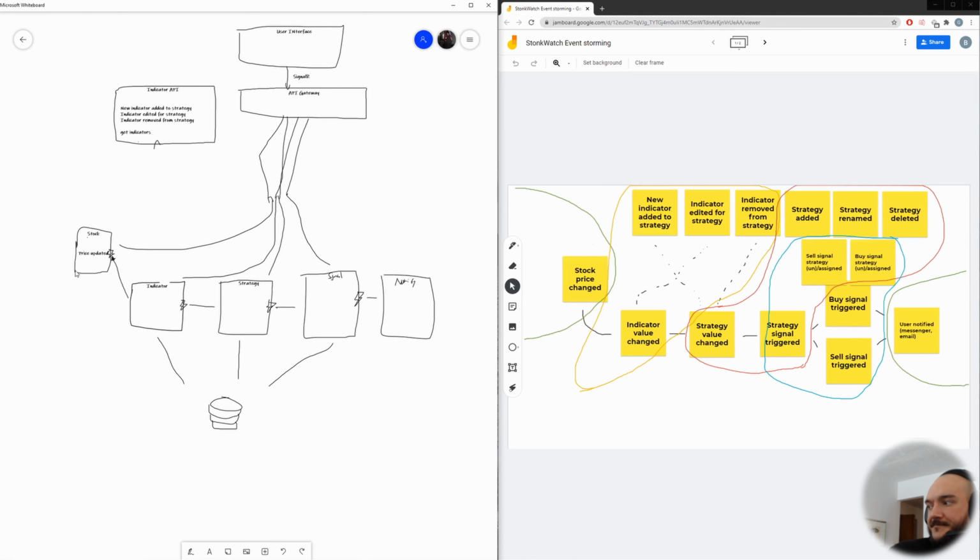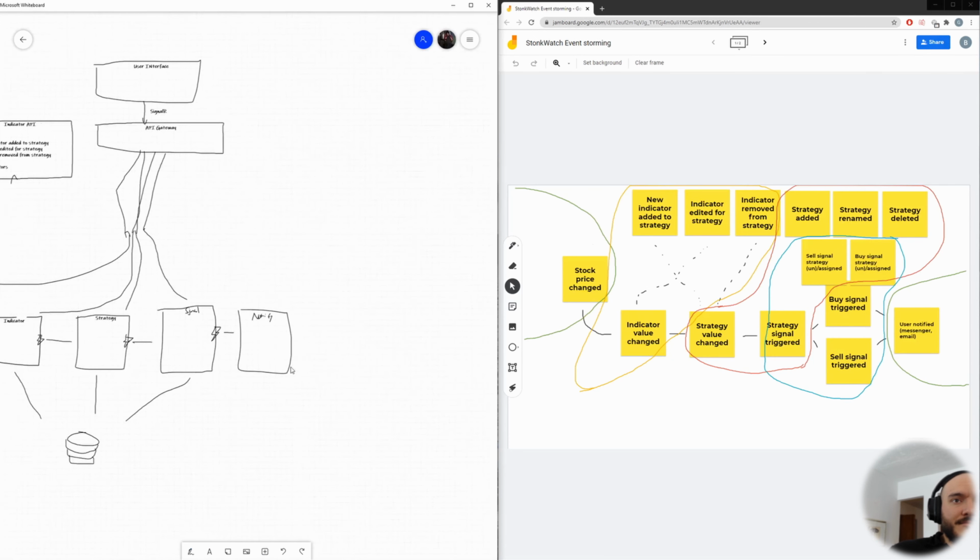Okay. So we have basically everything here, and then the notifications. It might talk to something else, like some messenger bot or something. Let's postpone that decision. It doesn't really interfere with anything else. So we're actually not going to draw it.